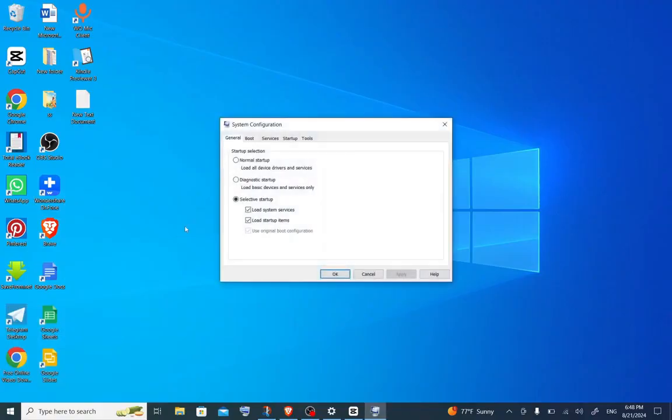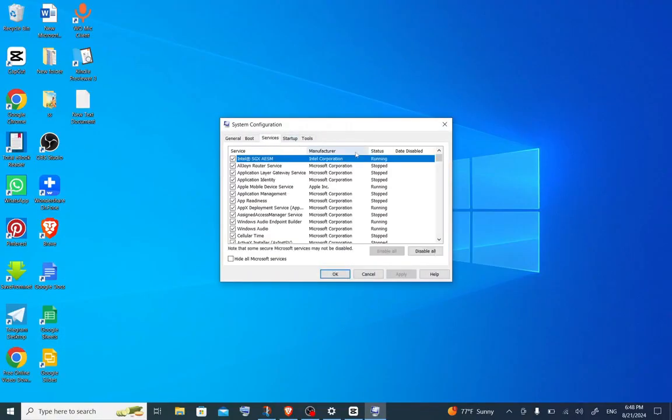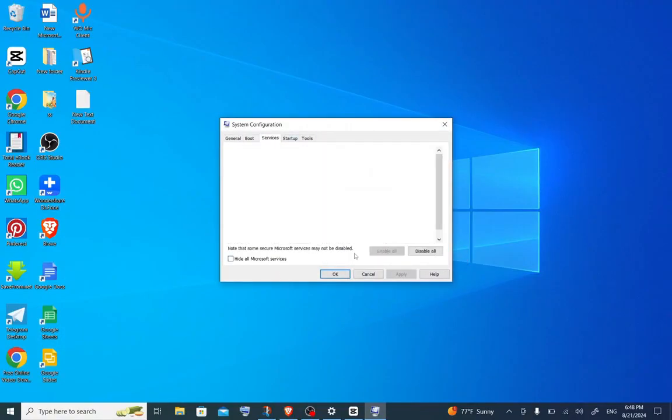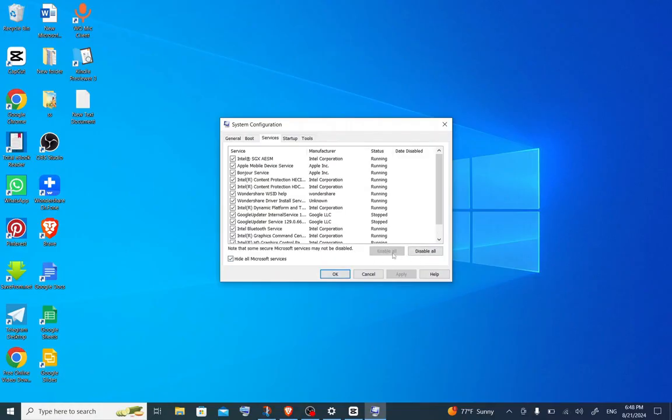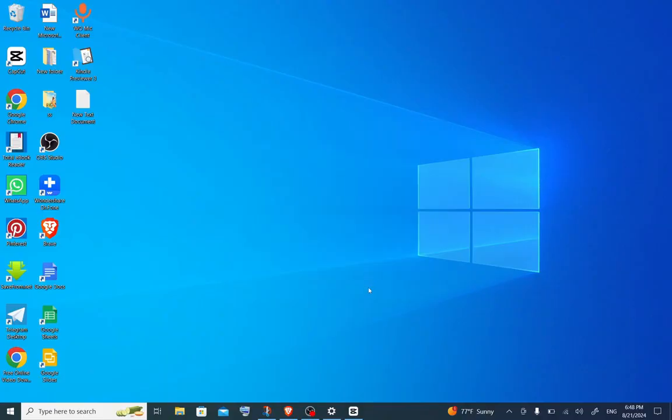just like this, and now we're gonna go to services and enable all just like this, and then we're gonna go, and that is it.